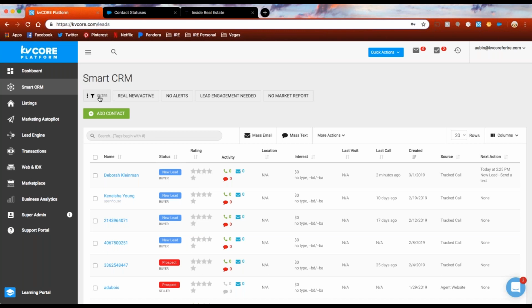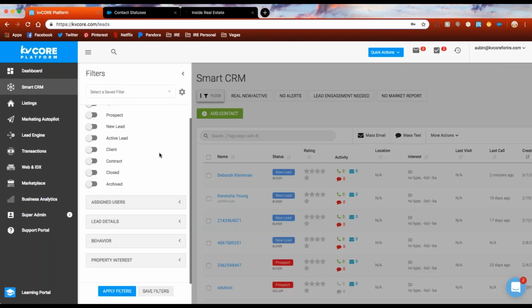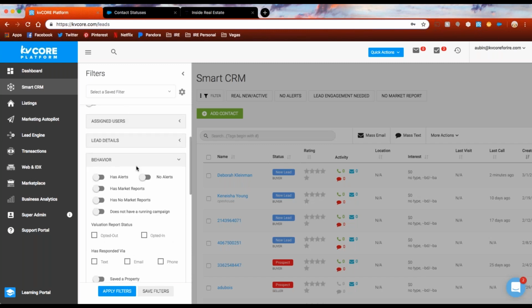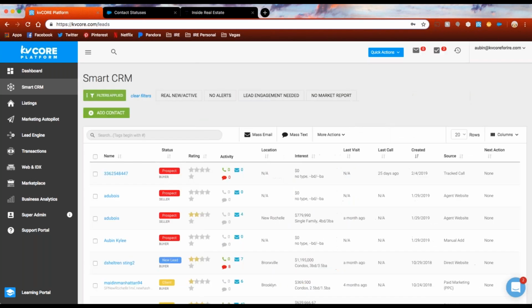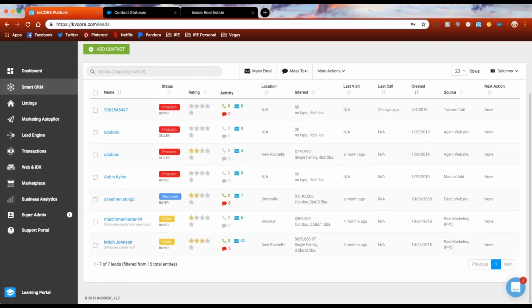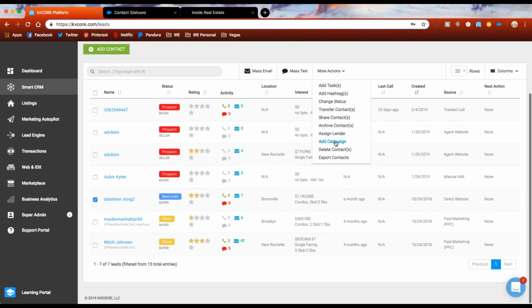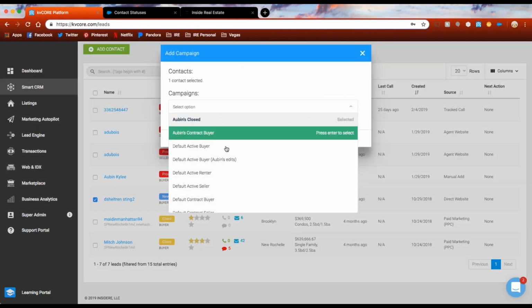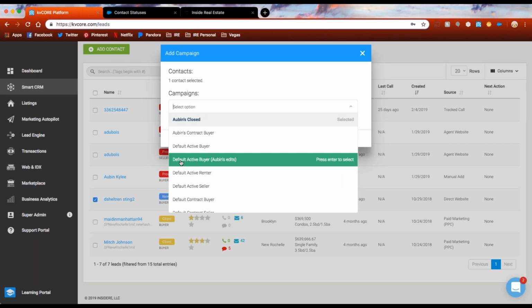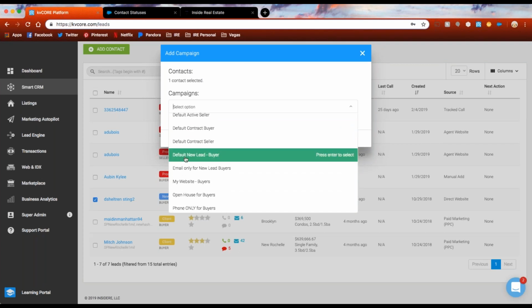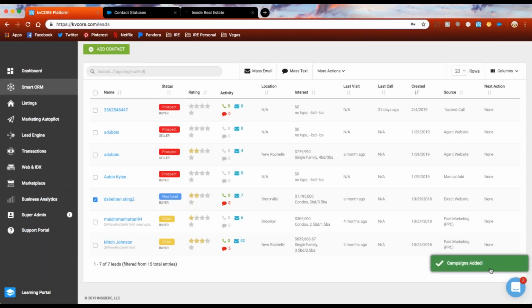So the first thing I could do is click Filter, and then scroll down to my behavior, because I have this toggle option that says it does not have campaigns running. Now I want to see who does not have a campaign running, so then I can say, okay, I do have a new lead buyer campaign. I can press more actions, and I can add a campaign from here, where I've got my new lead buyer campaign, and I can add that campaign to this contact.